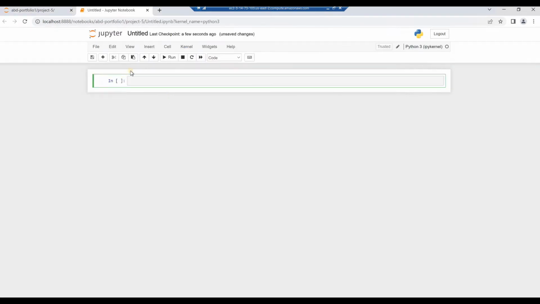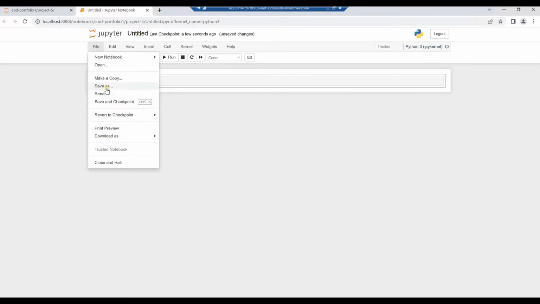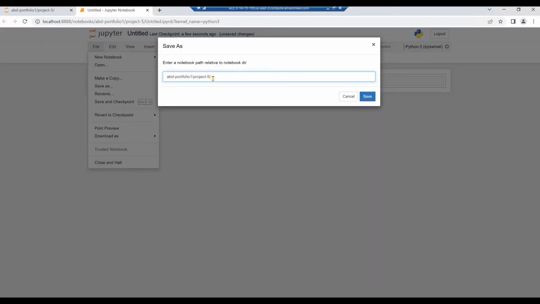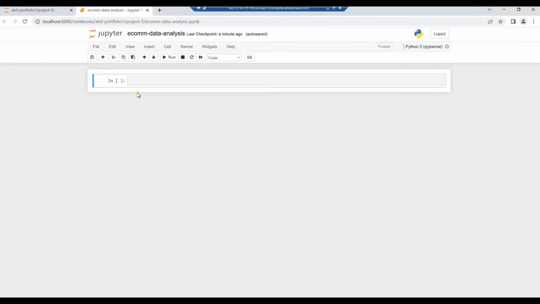In the menu bar, below the notebook name, click on the File drop-down. Click on Save As. In the Save As pop-up window, append the file name ecom-data-analysis and click Save. Note that the untitled file name has been replaced by ecom-data-analysis. Click on the plus icon to add plenty of cells.